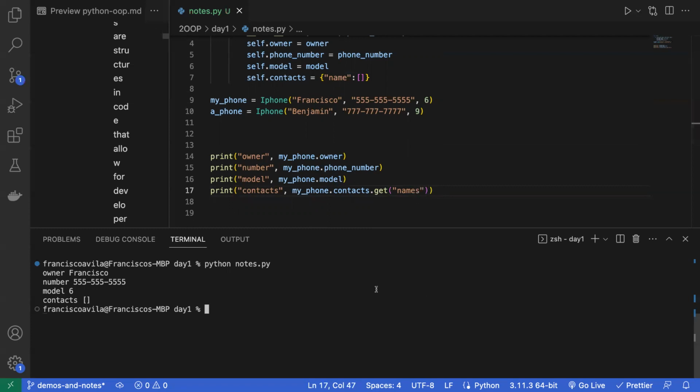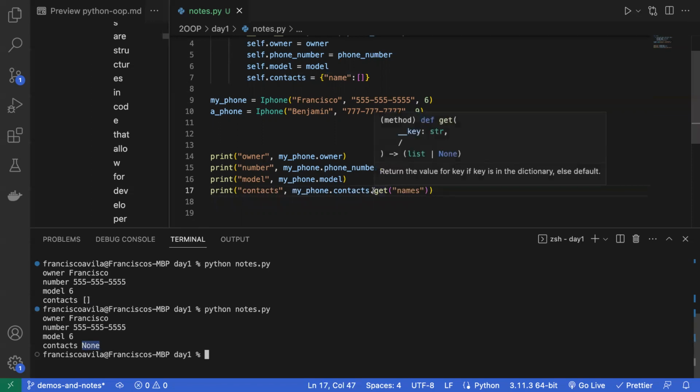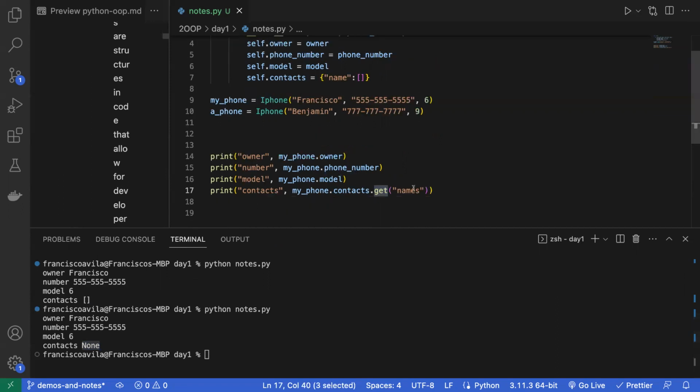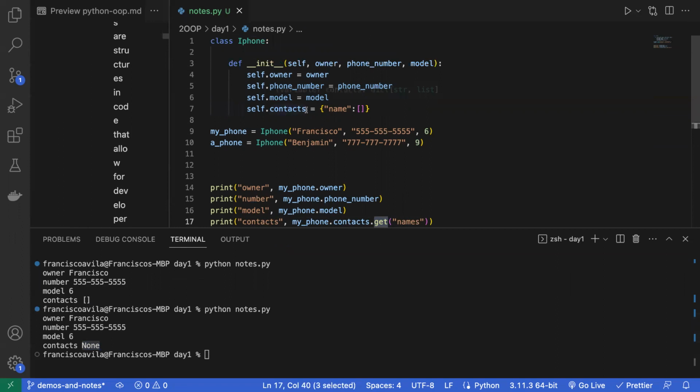So if I change it to names now, it doesn't exist. So instead, it's just going to return None, right? It didn't cause an error or break my program. It returned None. So start trying to use the .get method and try to avoid using the bracket notation, because obviously if you use the bracket notation, it's going to cause more errors than necessary.